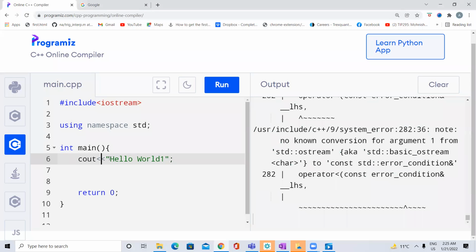Slowly we will get into the details after 4 or 5 months, why we use this less than sign 2 times, what this cout means. So if you have to exactly print something, you do it like this. Hello world 1.